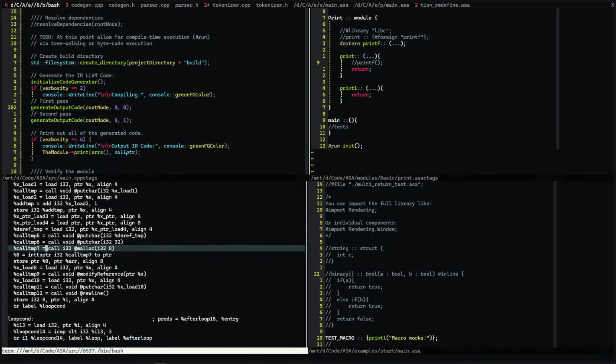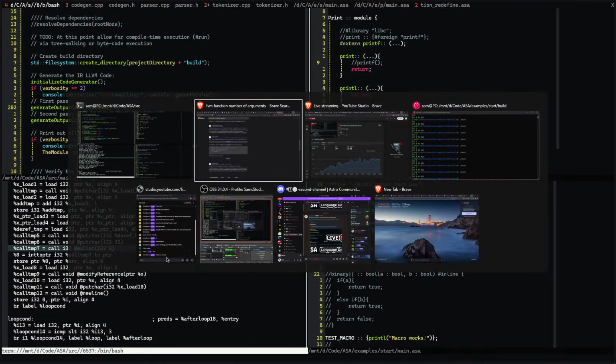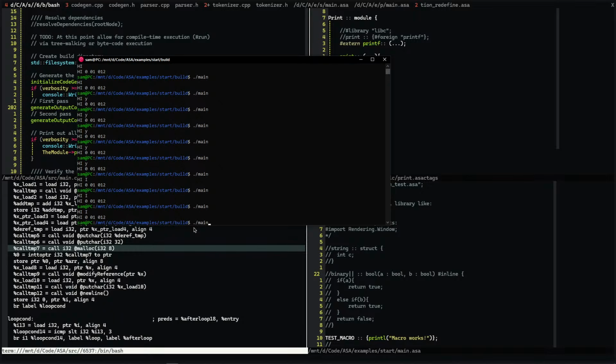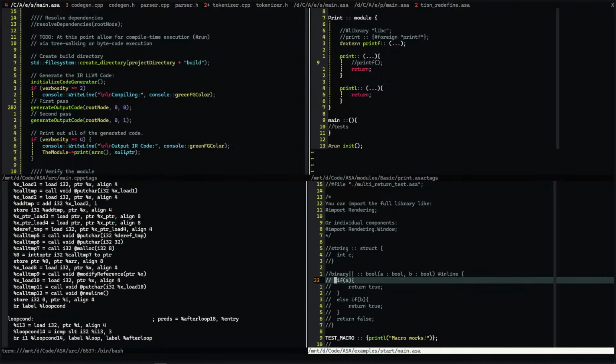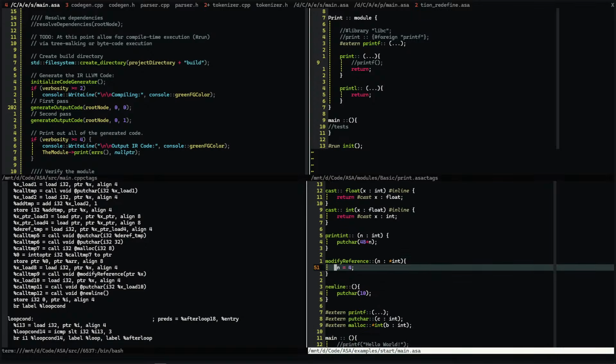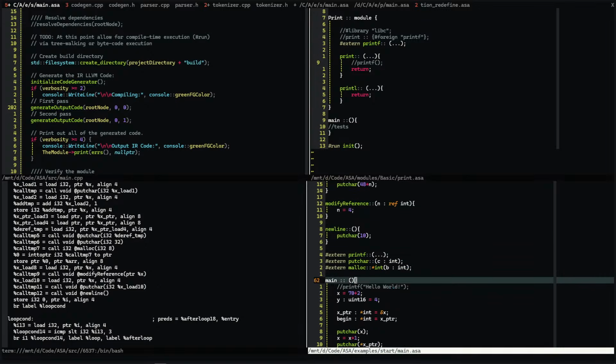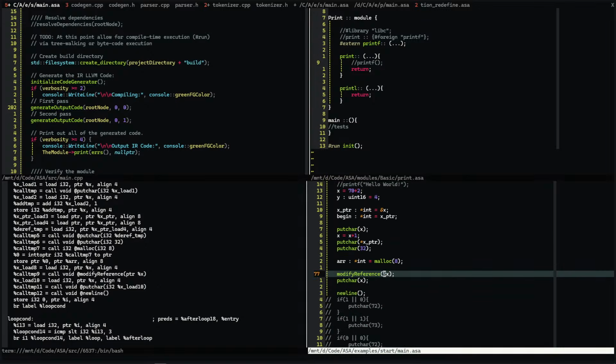Let's see. Oh, actually, let's just see if this code works, because I believe that was the only thing holding it back. And it works. Okay, so we have pointers working as function arguments, and that should obviously mean that references are now working as well, which is what we set out to actually accomplish.